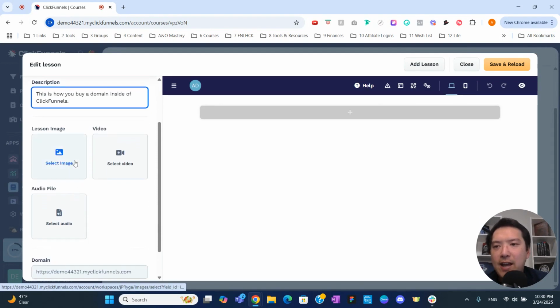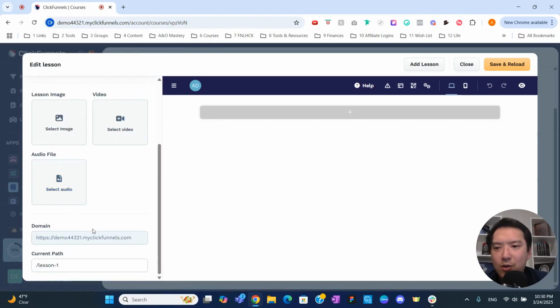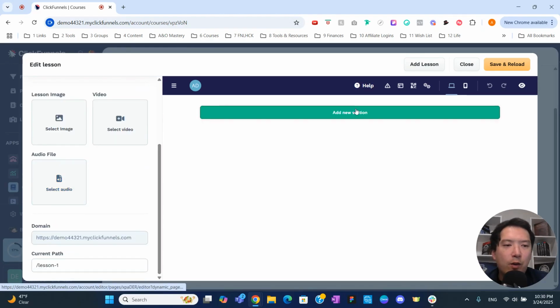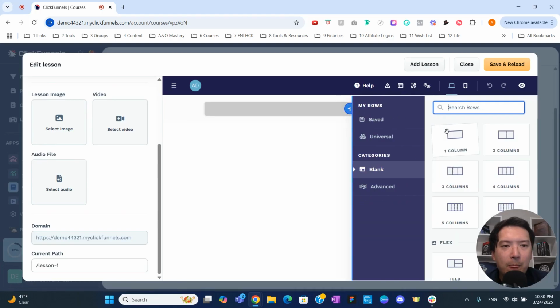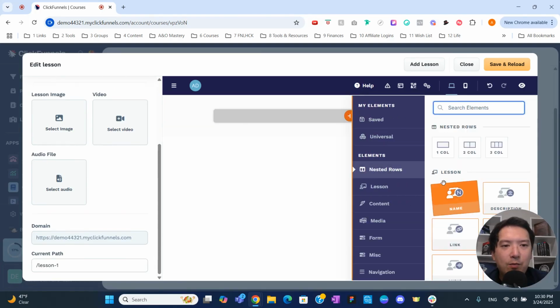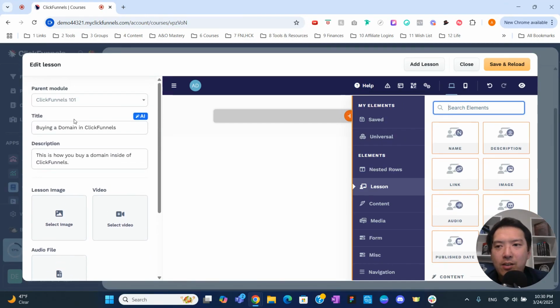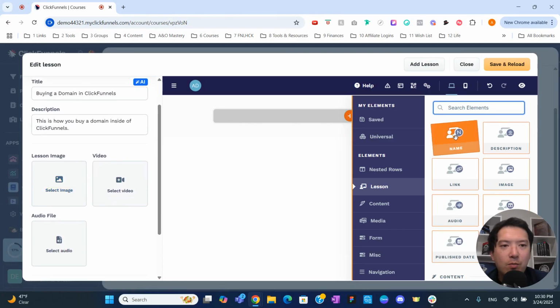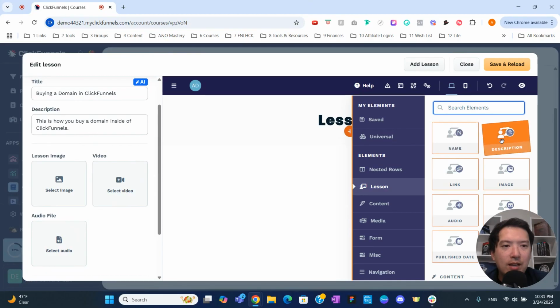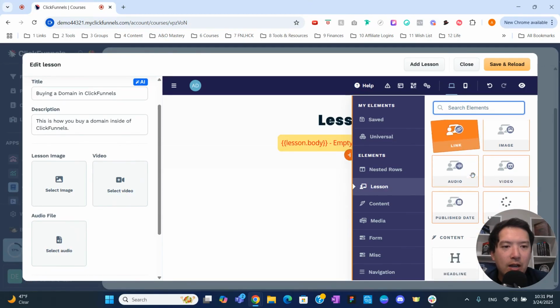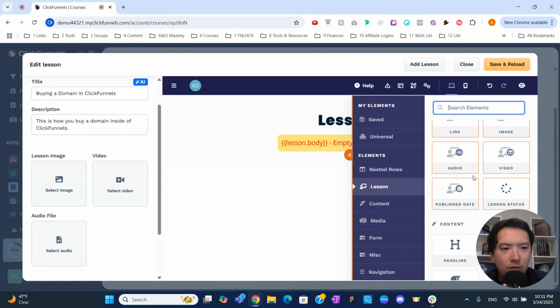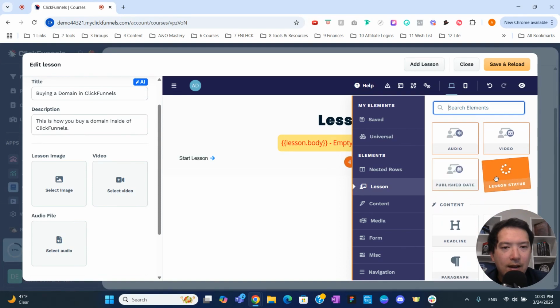And then here you could add a lesson image, a video, and audio file. Then down here is the domain and the current path. So if we go over here, we're going to add a new section. We're going to add a column. And then right here, if you populated the information right here, the title, description, lesson image, video, and audio file, you could bring those over. And this is dynamic. So we're going to do lesson name, description, and then we'll do lesson status.